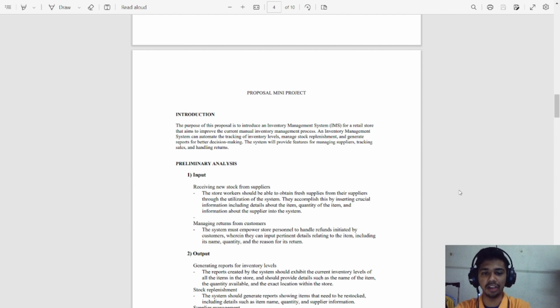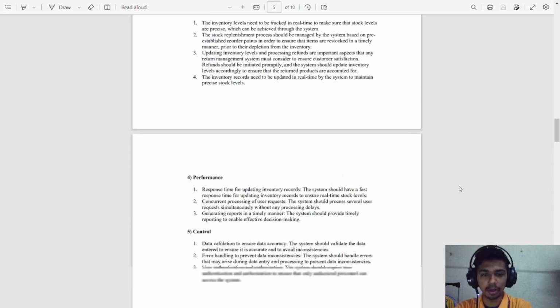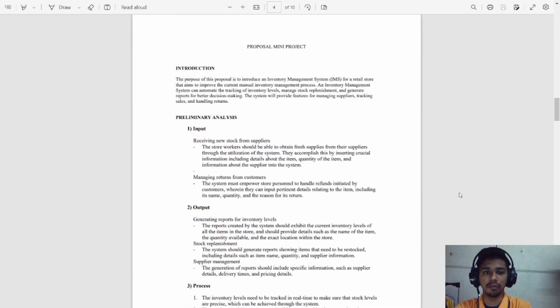Primary analysis: first, input, output, process, performance, and control. For the input, we have receiving new stock from suppliers and managing returns from customers. For receiving new stock from suppliers, the stock workers should be able to obtain fresh supplies from their suppliers through the utilization of the system. They can do this by inserting crucial information including details about the item. For managing returns from customers, the system must empower store personnel to handle a refund interaction with the customer, wherein they can input permitted details relating to the item.